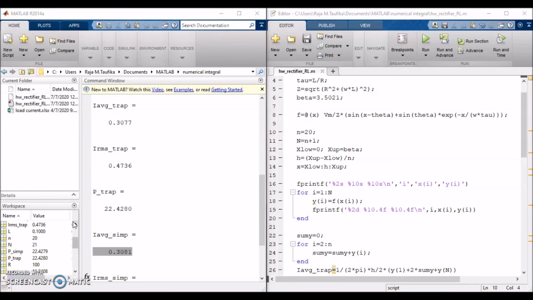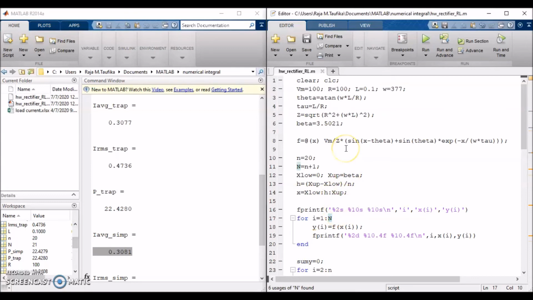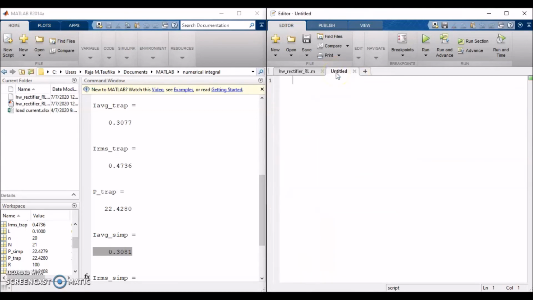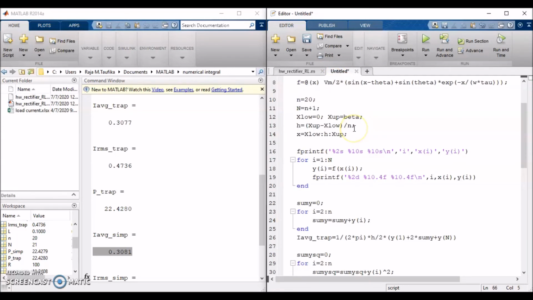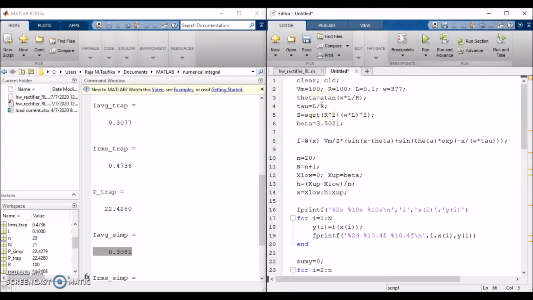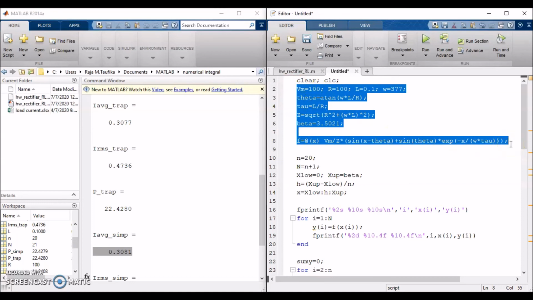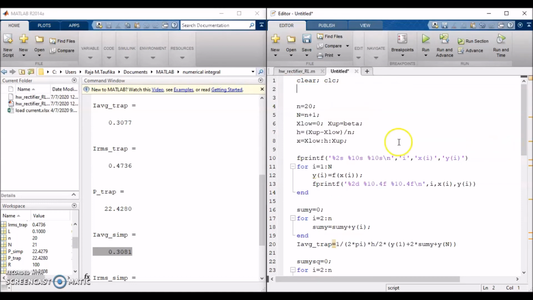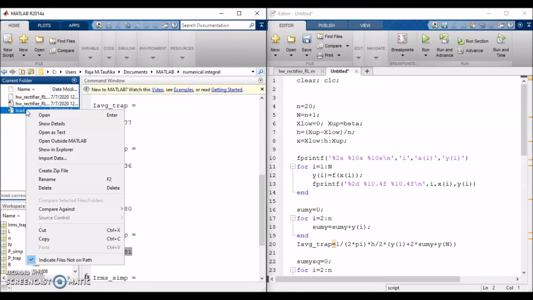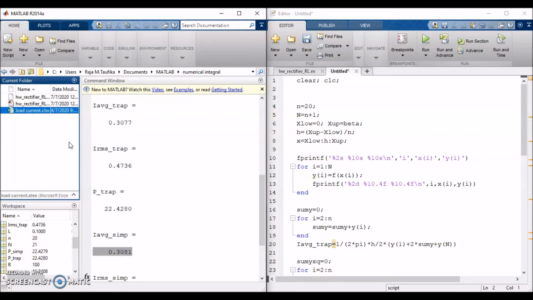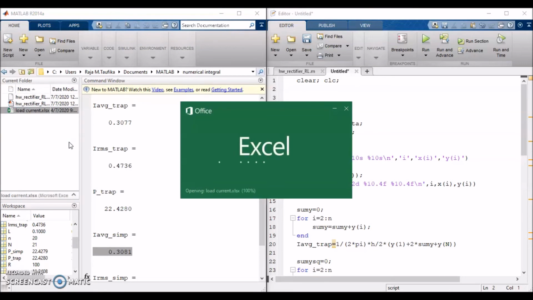Alright, now I want to demonstrate to you what if the function is unknown, but instead we only have a set of data that describes the current. For that purpose, let's select all and create a new script and paste down here. And imagine that this time we don't have all this information, but instead we have a set of data that I already included in this folder. So I click open outside Matlab to check the data.